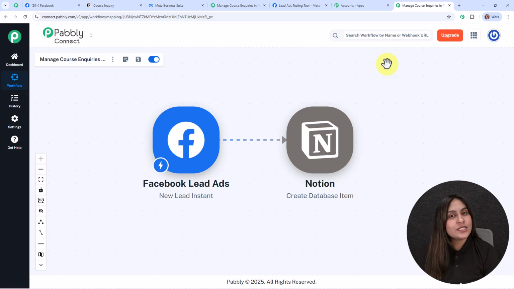Now let me summarize this whole video for you. So here we have selected our trigger as Facebook lead ad and our action as Notion database. So that when we're going to receive a new course inquiry through our lead ad, then instantly it is going to create a new item for the same name inside our Notion database. Alright, so these were the very simple steps to how to manage course inquiries in Notion automatically. I hope these steps were clear to you.